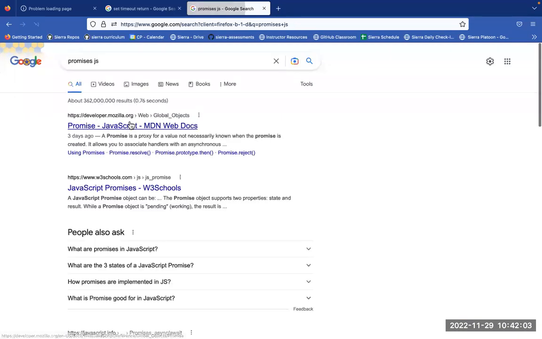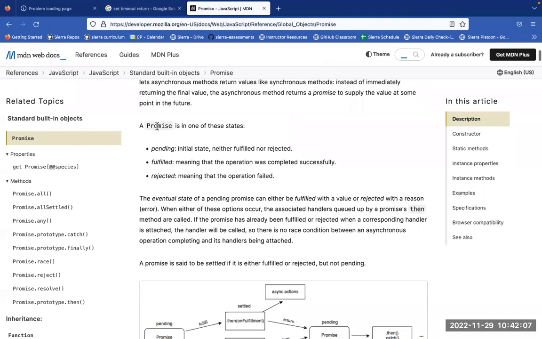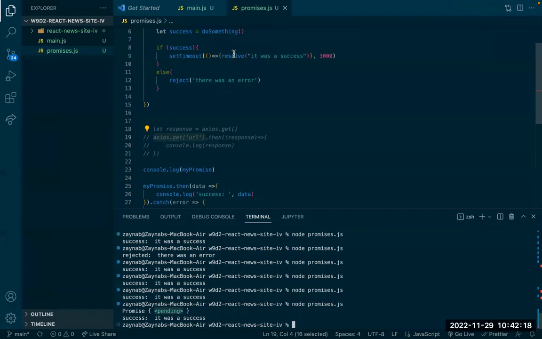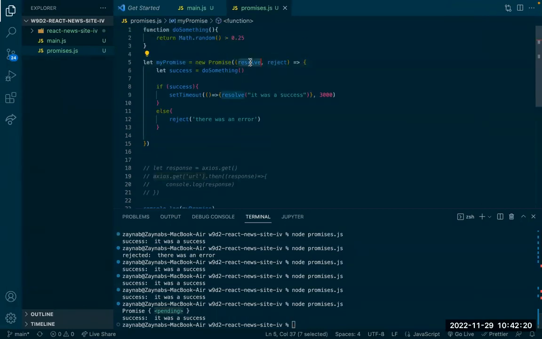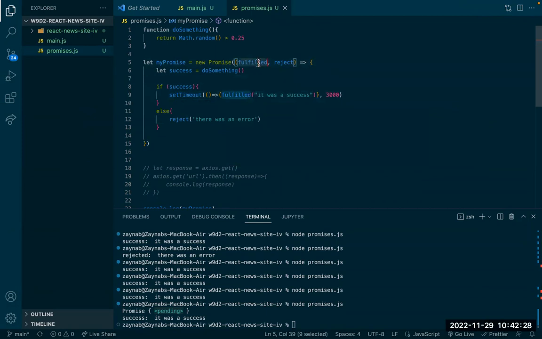Promises in JavaScript. So these are the docs. Promises are in one of three states. It's either pending, fulfilled, or rejected. Fulfilled is what I called resolved; that's a better way to name it. So it can either be pending, fulfilled, or rejected.